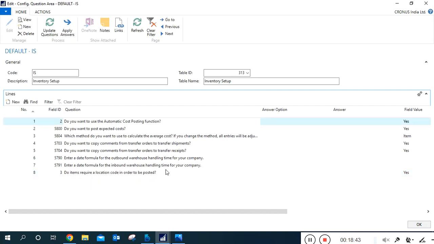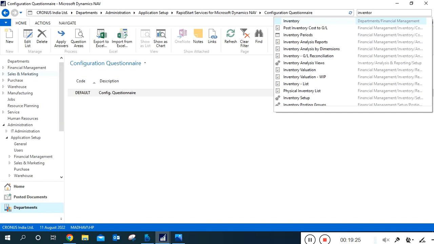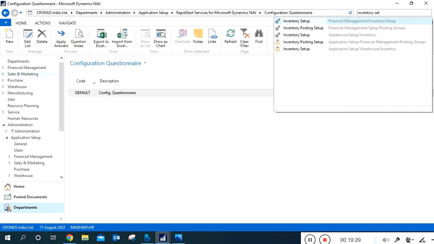Starting from this: do items require a location code in order to be posted? We can discuss this question, location. If you want location to be mandatory for your operation flow, for creating any kind of invoice, you want a mandatory location. So this is the best question to ask the client company. After that, check the related page.